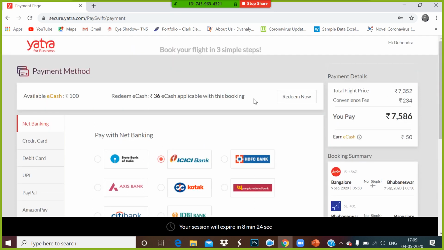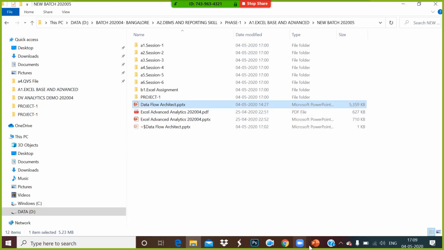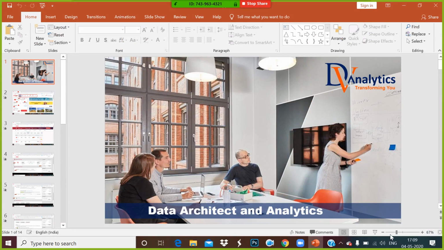So what happens, you as a customer or you as a user who is coming to the Yatra site, selecting the segment as flight, and you are giving all your information. Now, I want to show you here, guys, how normally data is being generated here.